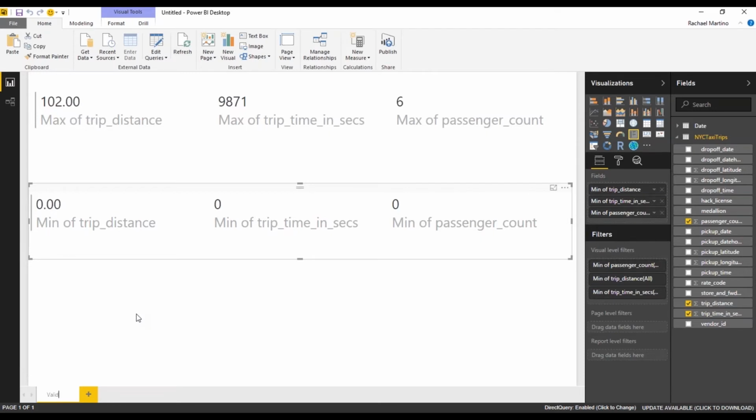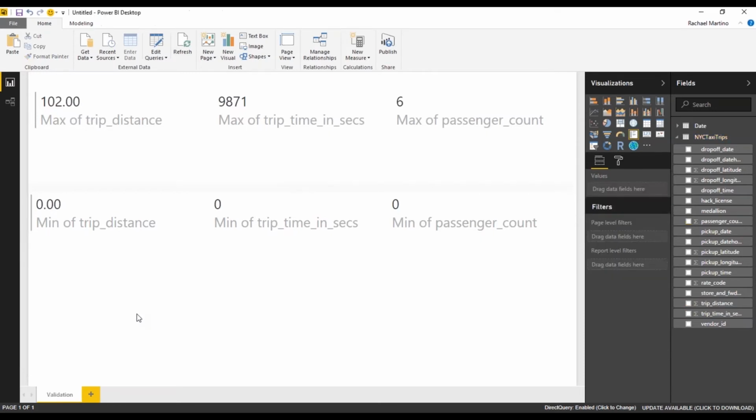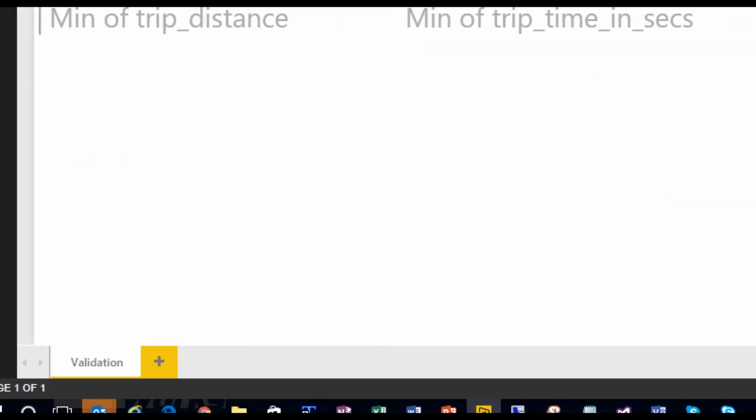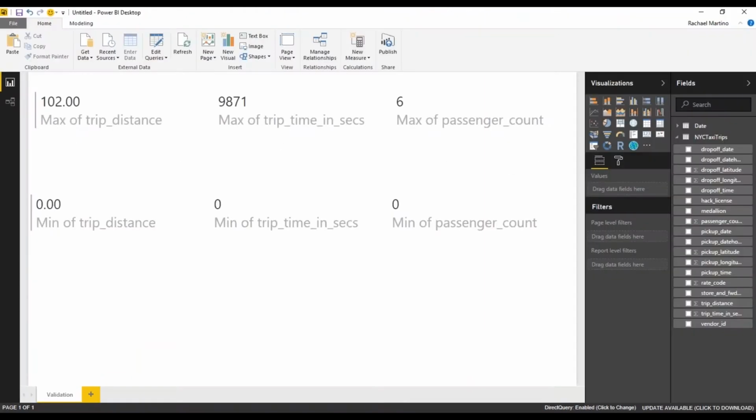Actually, I'm going to name it validation. I'll show you down in the corner, I've just named that validation on the tab, much like you would do in Excel to name a sheet. So we've now validated our data to a certain extent.